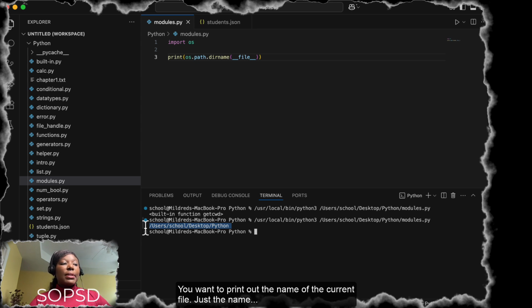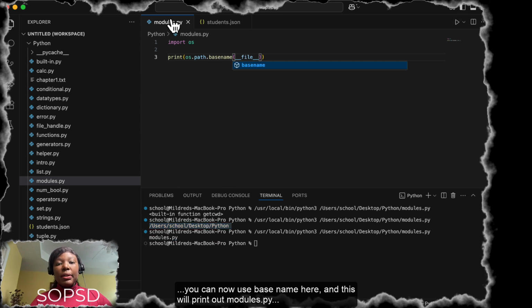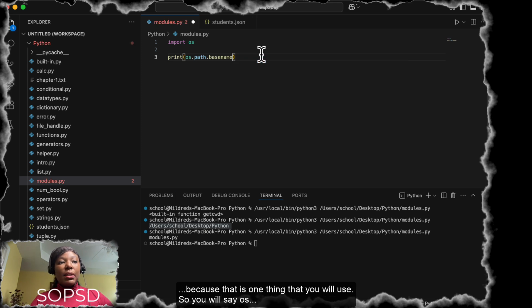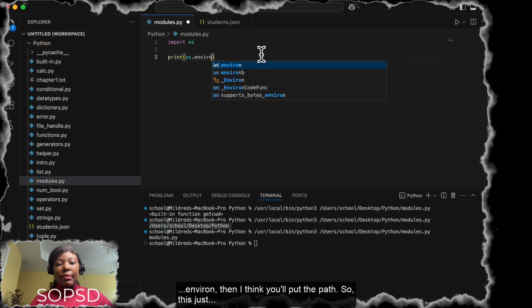If you want to print out the name of the current file, just the name, you can now use basename here. And this will print modules.py, which is the basename. There are many methods, you need to look at it. So if you want to print like the parts of the environment, so let's do that, because that is one thing you will use. So say os.environ, I think that, and then I think you put the path.